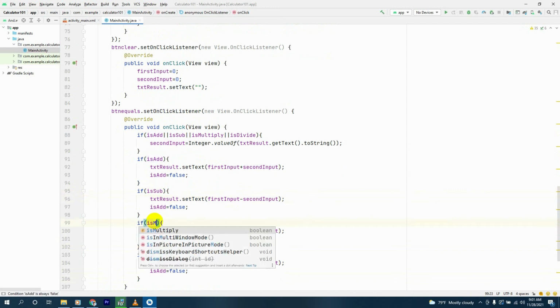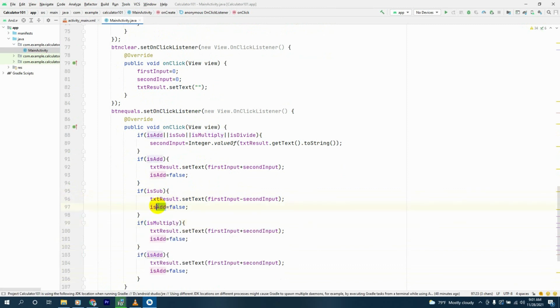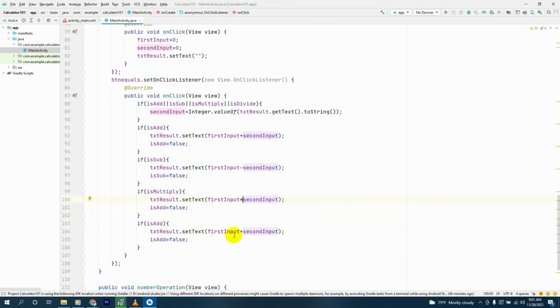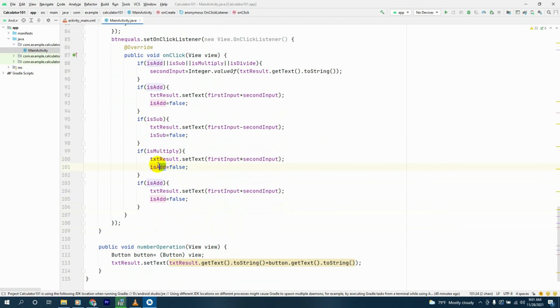And in isMultiply, we will multiply this by the second input, and isMultiply will be equals to false, and here in isDivide we will have text result dot setText first input divided by second input, and the isDivide will be equals to false.